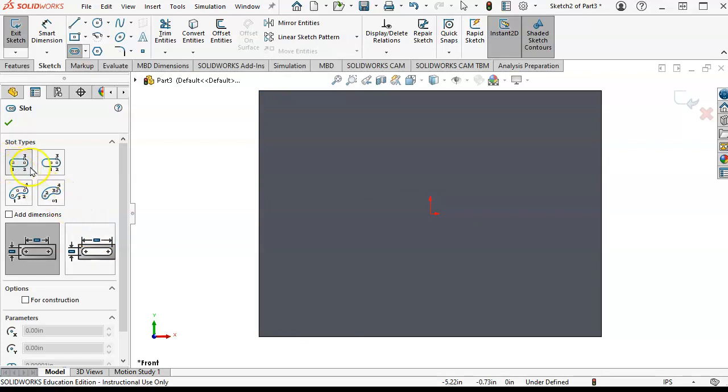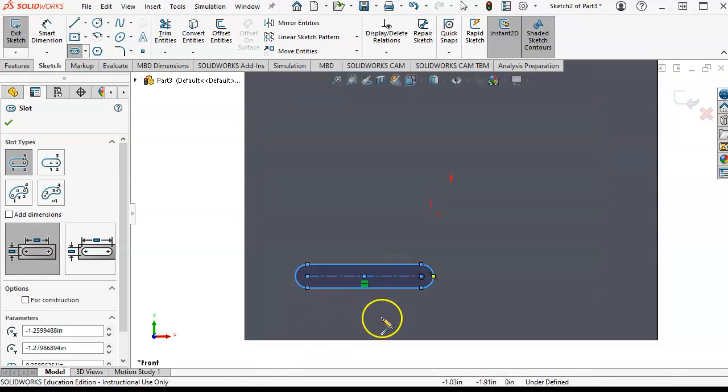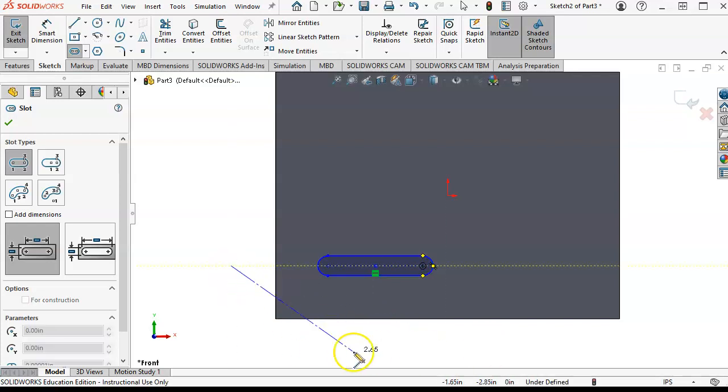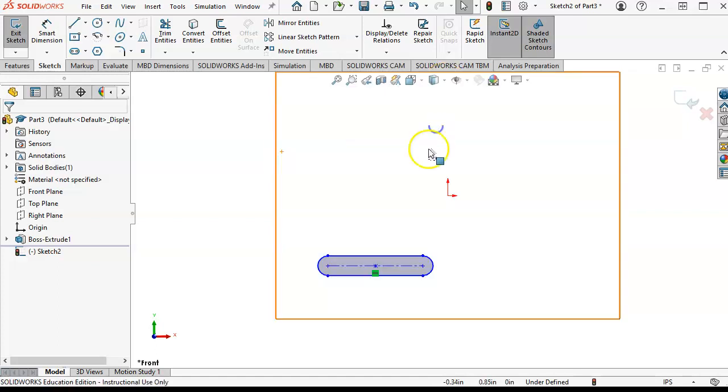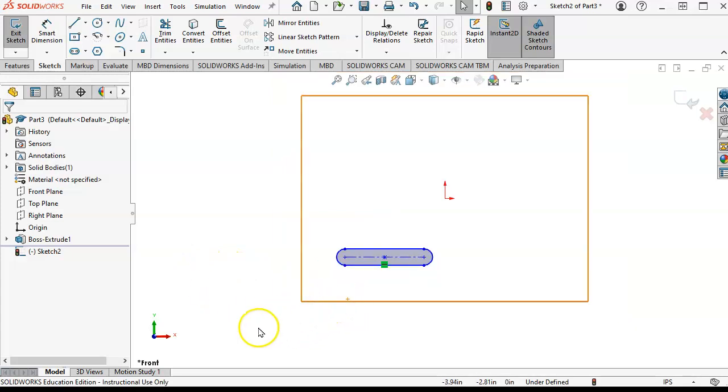The first slot that I picked is this one, and then I'm going to pick a point approximately on the lower left corner, and another point defining the next point of this adjustable hole or slot, and then pick a third point to define the size or radius of that. Okay, now we have this shape here, as you see. I'm going to switch our display style to hidden line so we can see clearly what we have.